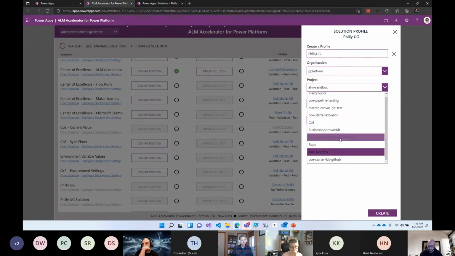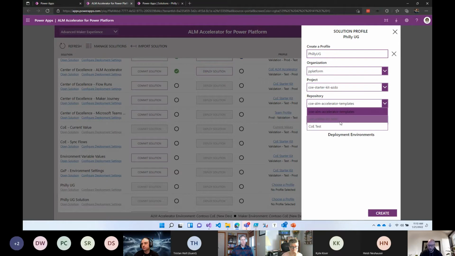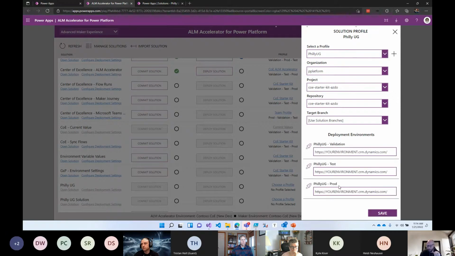It's not that one. Let's do this one. Repository, I'm going to use solution branches. I'm going to create this. And that's going to go out. It's going to create a profile specifically for the Philly UG. It's going to populate these downstream environments.